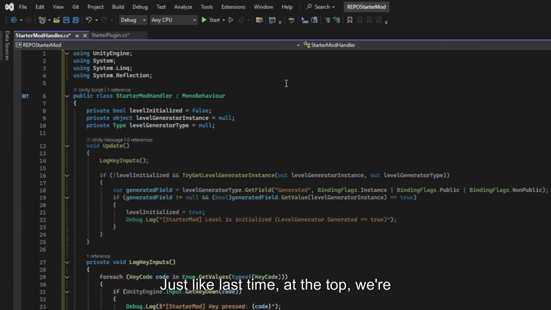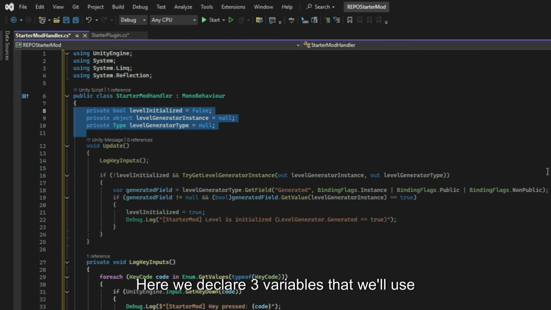Just like last time, at the top, we're importing the libraries that we need. This class is called StarterModHandler. It inherits from MonoBehaviour. Here, we declare 3 variables that we'll use to track the game's level loading state. This Boolean keeps track of whether the game's level has fully finished loading.